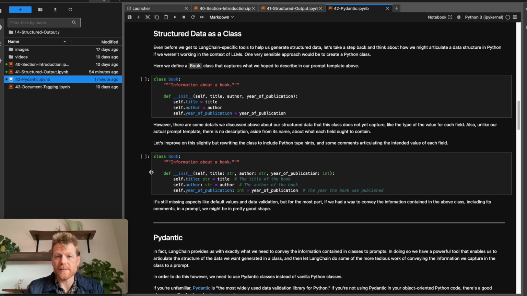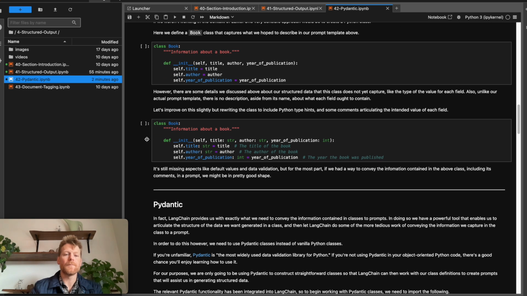So kind of staying within our example workflow of book details, let's imagine that we were going to define a class representing a given book. We could put a docstring about what it's supposed to do. In the init method, we would pass in the fields that we wanted populated, a title, an author, a year of publication, and we could specify those here in the class. Now, this is reasonable, right?